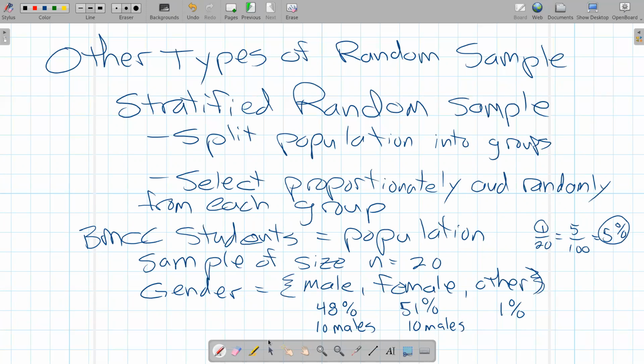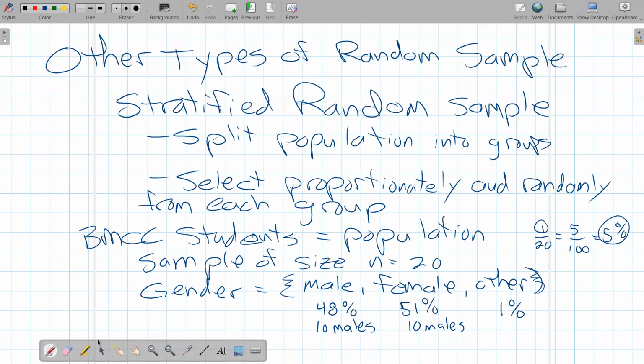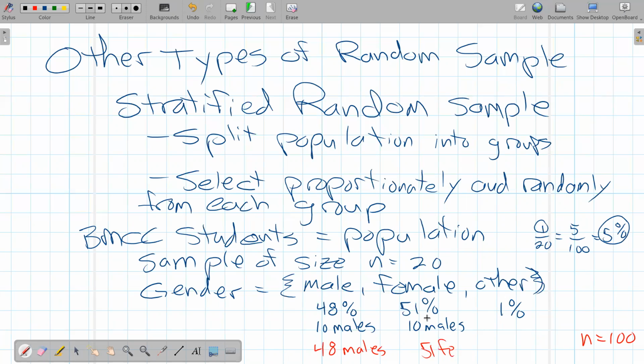Right, so maybe I go back to my boss and I say, well, I'm having a little trouble with the sample you wanted me to take because here are the proportions, but you only wanted a sample size of 20. And then I say, well, what if we raised the sample size to 100? So what if we did n equals 100? Then we should get 48 males. Right, then it becomes a little easier. 51 females. Oops, I messed that up here. Females. And one person that identifies as other.